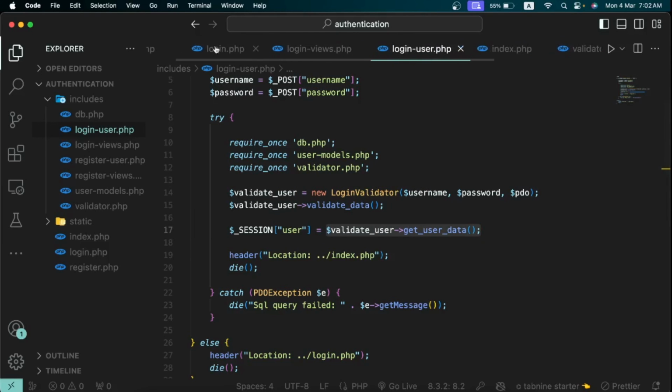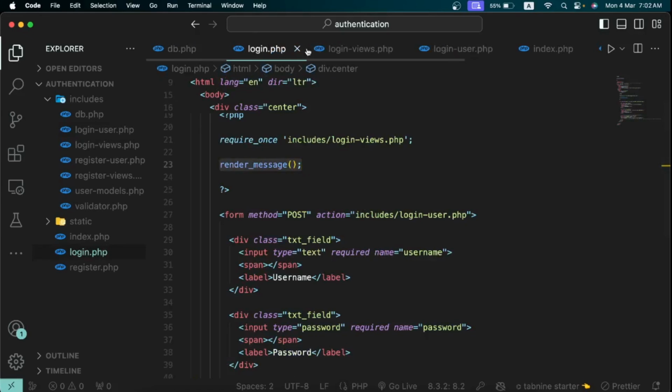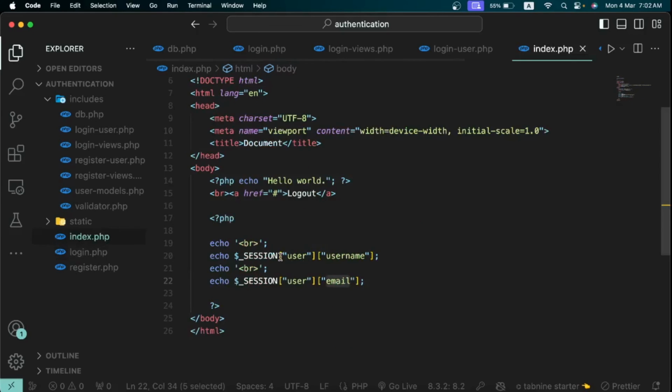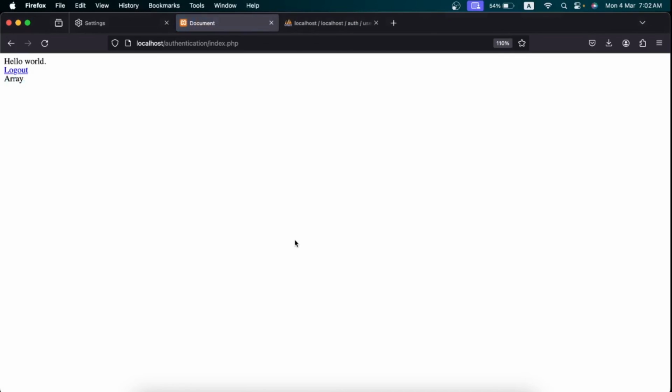If, for example, I decide to go to the index.php page, and I say we want to echo just user. In fact, let me remove this line. Let's say we want to echo just user. When I refresh, you'll notice that it just says array.